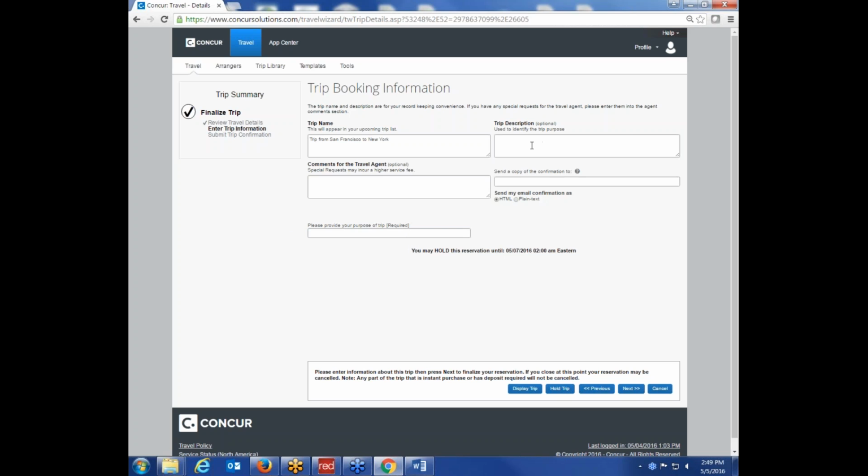So you can name the trip whatever you want. You don't have to. This box here is so that if you have something that you need to talk to an agent about, you can put a box in here. Maybe I want a conference room rate at a hotel. You can put that information in here.